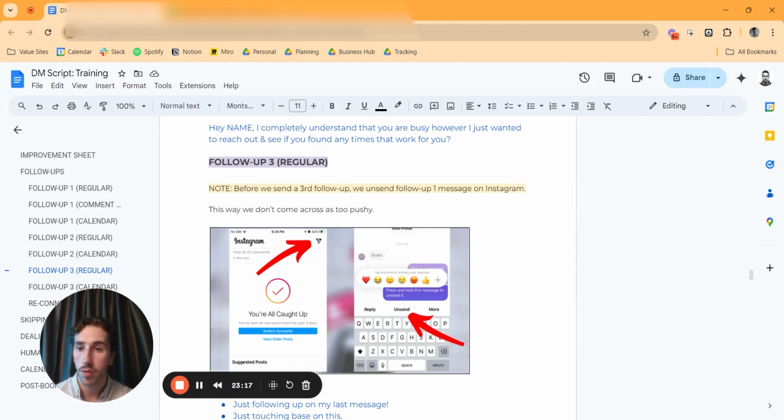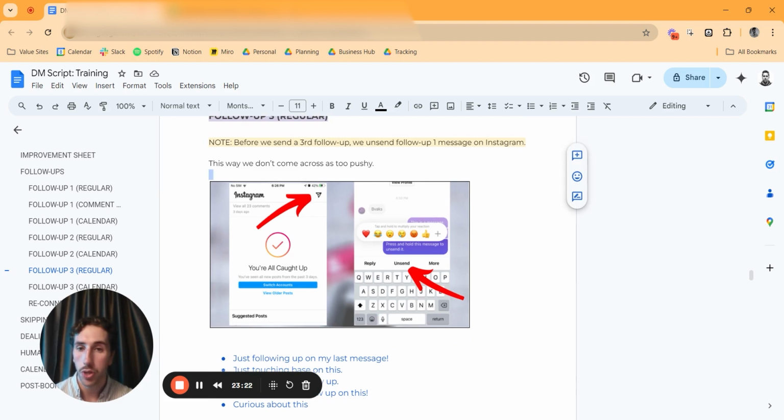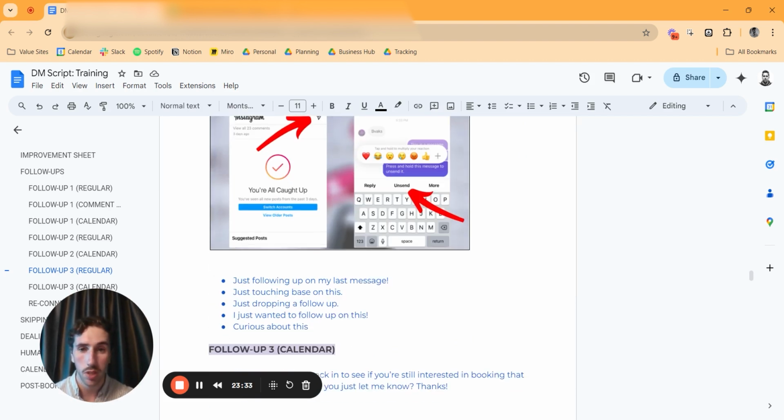But if you are going to do some follow-ups like we do quite a lot, then we don't want to come across as too pushy. So we actually just unsend the first follow-up message. You can do that in Instagram, just hit this button and then it won't appear for them. So then when they open up the next follow-up, it'll look like we've only sent 2 follow-ups. Okay, so just a small detail.